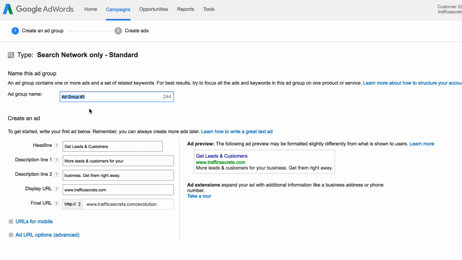You don't want to call it ad group number 3 or 4 or 5. I've already explained this. You can go back to the lesson earlier in this module about how to structure your account. You want to use a naming scheme that you'll be able to look at reports and know what those naming conventions are, because once you start having hundreds, if not thousands of ad groups, you'll really need some kind of codified way to know what is what. So this is where you'll put the code, whatever that's going to be for this ad group. Then you put in your ad, headline, description, all this kind of stuff.